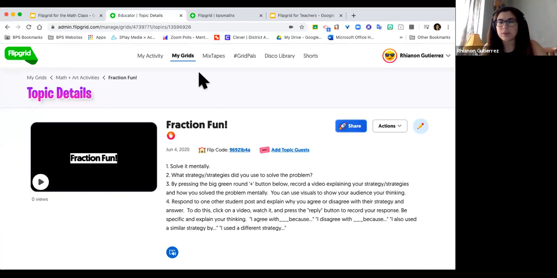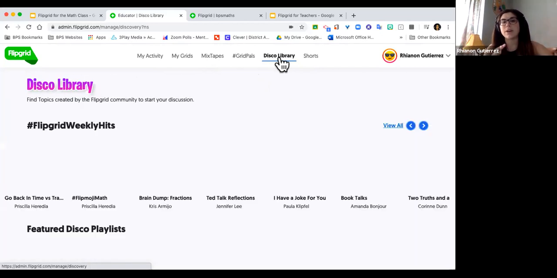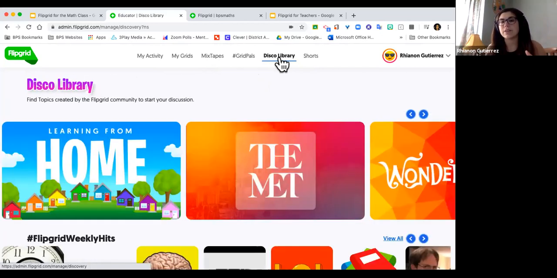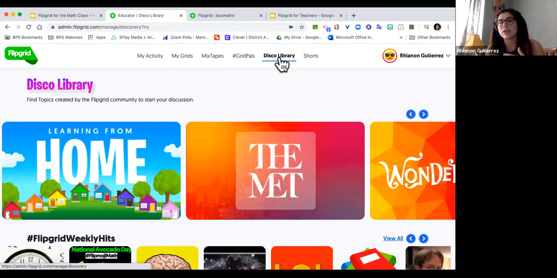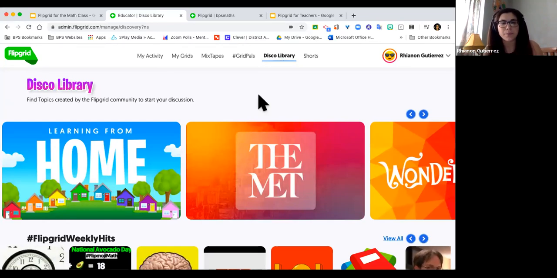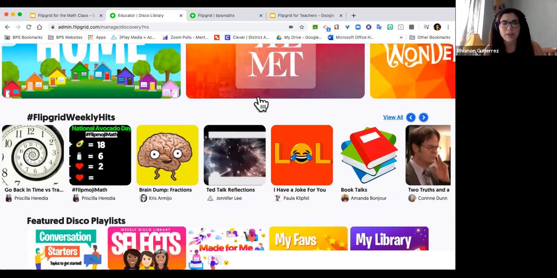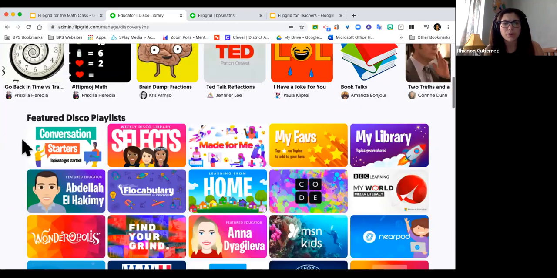Okay, so let's spend some time creating a grid. Let's start one from scratch. But if you feel like you're not really sure what you want to create, there's always the chance to go underneath the Disco library. So across the top of your screen, you notice you have grids, mixtapes, etc. The Disco library there actually contains a repository of various grid activities that you could reuse and make adjustments on accordingly.